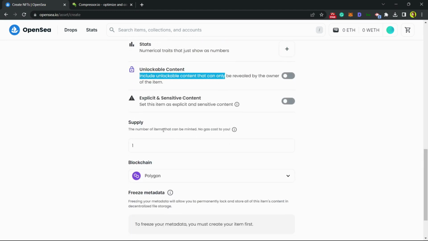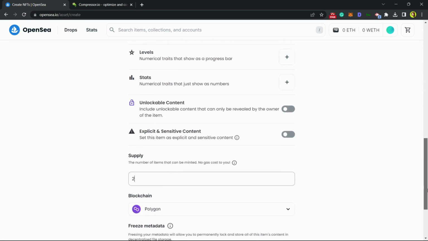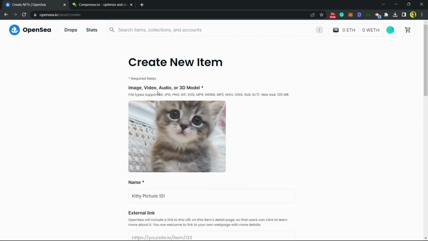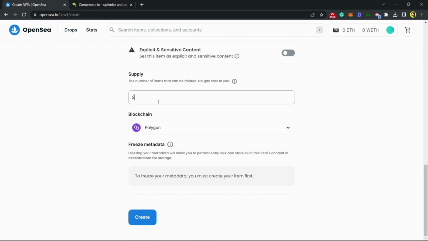From here, you can say how many items you allow to be minted. If I say two, that means that two people could buy the same NFT. Of course, each NFT would have a different unique address and unique properties in the blockchain, but the image that they receive would be the same. But I will just choose one. And you can have Polygon here.